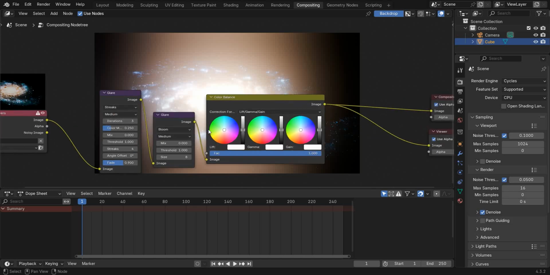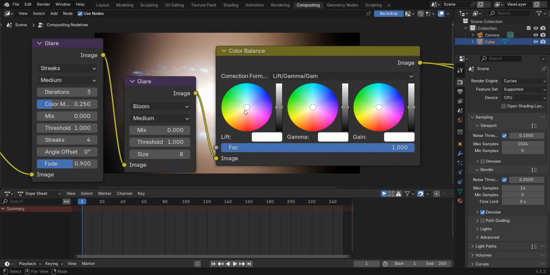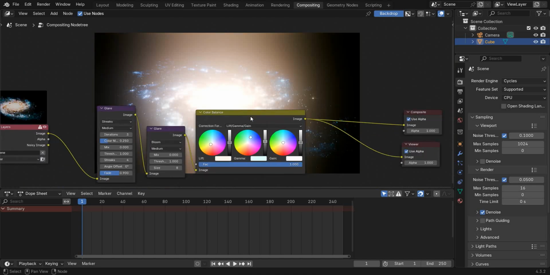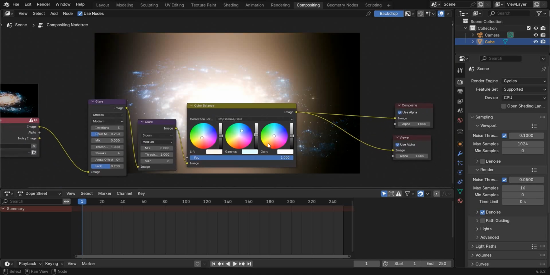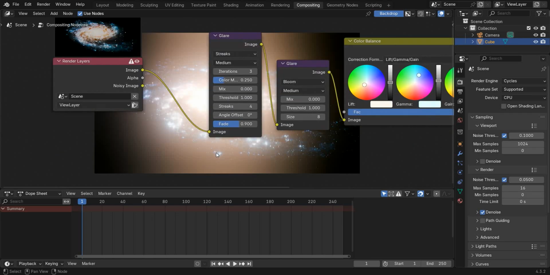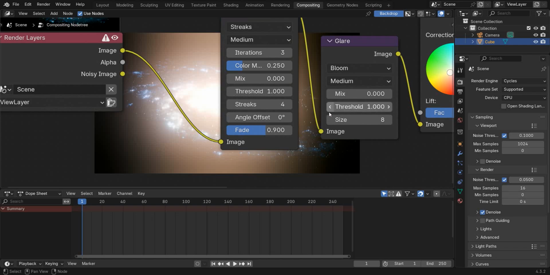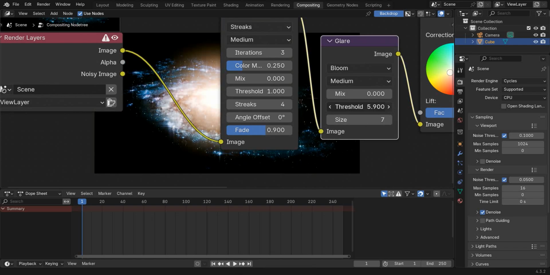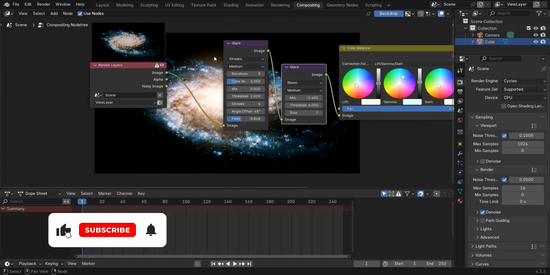For this one, I use a yellowish color. For this, a bluish color, and for this one, I again use a yellowish color. Change this glare size to 7, increase the threshold, change the mix to -0.6, decrease the fade value and change the angle offset to 45. And yeah, we are done.